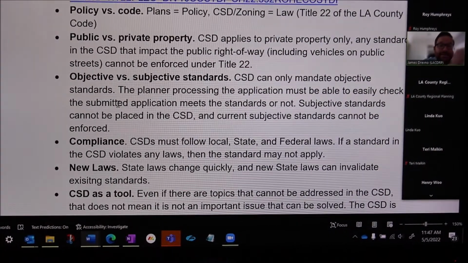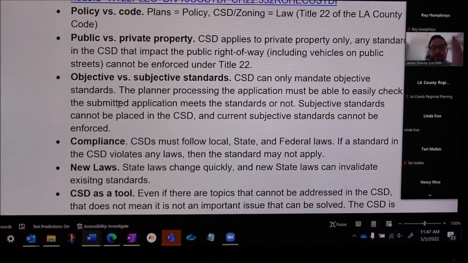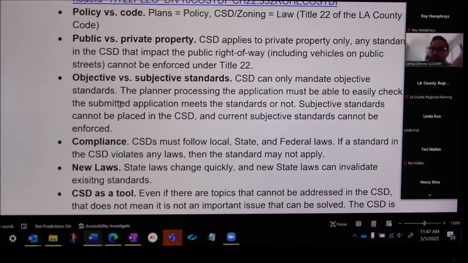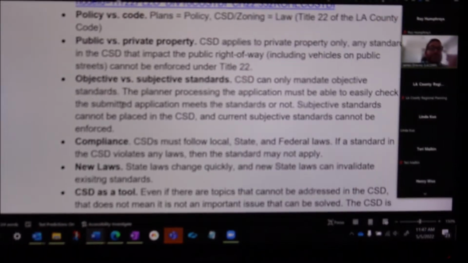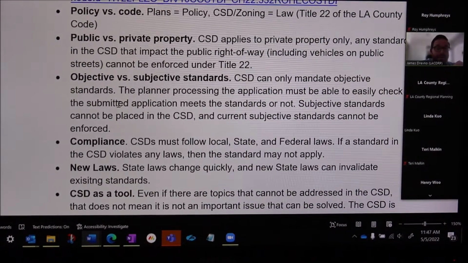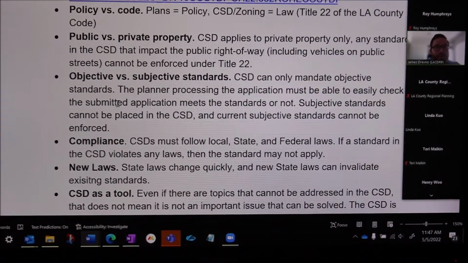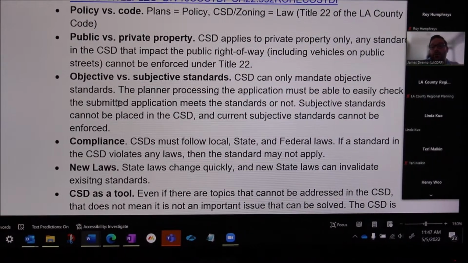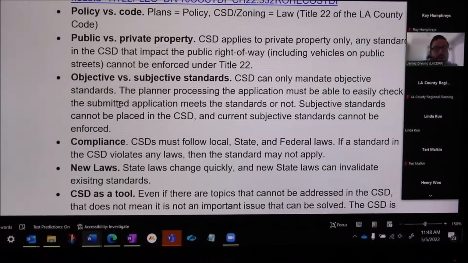But any standards in the CSD that impact the public right-of-way, including vehicles parked on public streets, including people blocking mailboxes, can't be enforced under Title 22. And thus it can't be placed in the CSD. That would have to go into another part of the code. Doesn't mean that what's been suggested about the public right-of-way isn't a big deal. In a lot of cases, I think we see that it is a big issue. But ultimately, we can only work with the tools in our toolbox, and our toolbox only extends to private property.